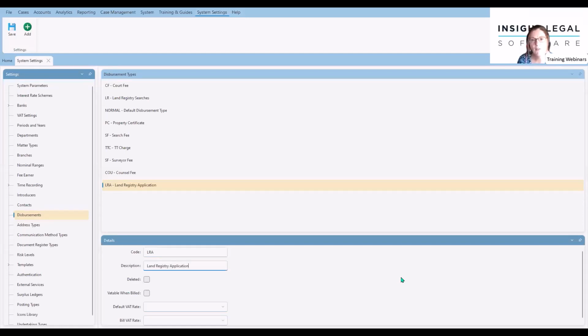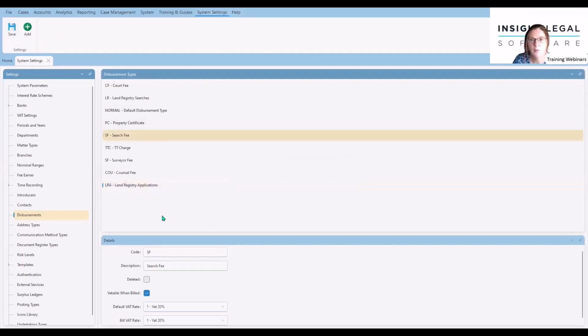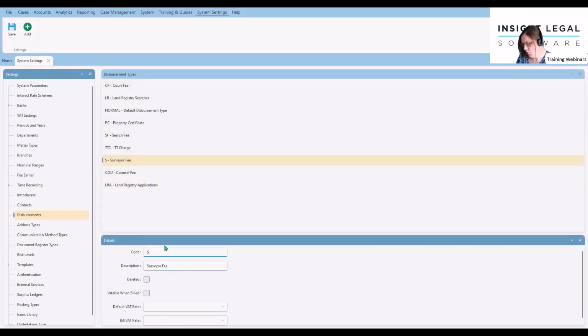So it just allows you to differentiate between disbursement types in there as well. Once you've got them added, you can hit save. Oh, already used that one. So I'm just going to have to change that one to SU. It will always tell you if you have used a code again, and it will give you that error message so that you have a unique code for each one that you're using.